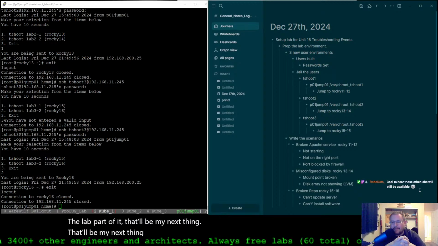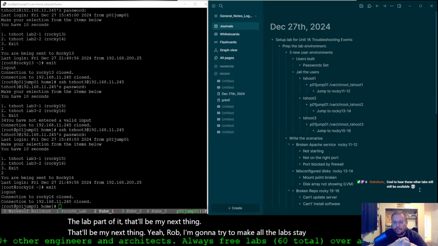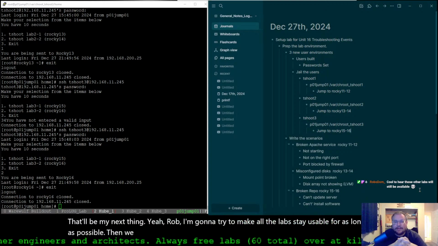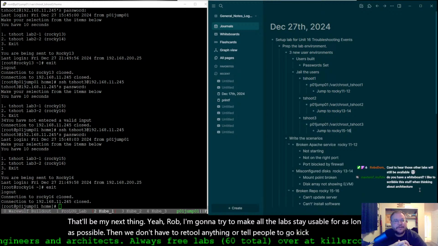Yeah, Rob, I'm going to try to make all the labs stay usable for as long as possible. Then we don't have to retool anything or tell people to go kick rocks or nothing. That wouldn't be any fun.